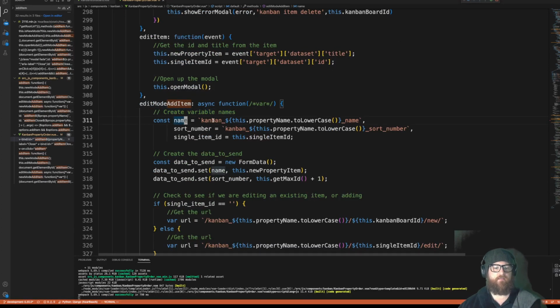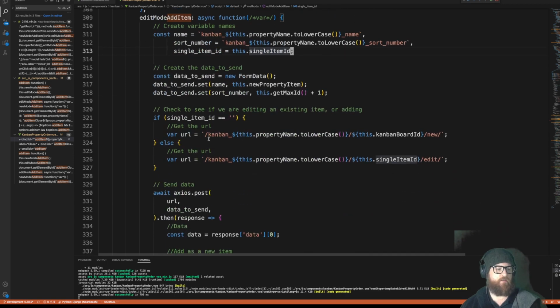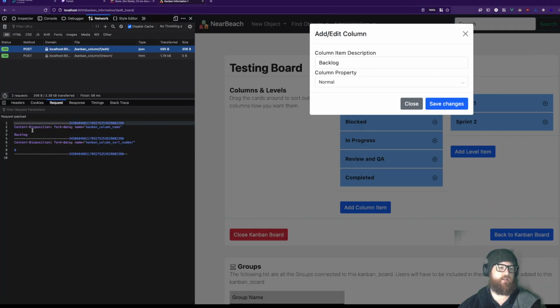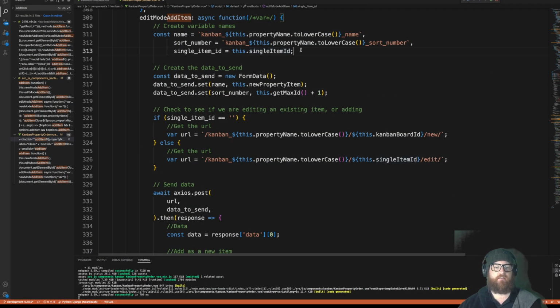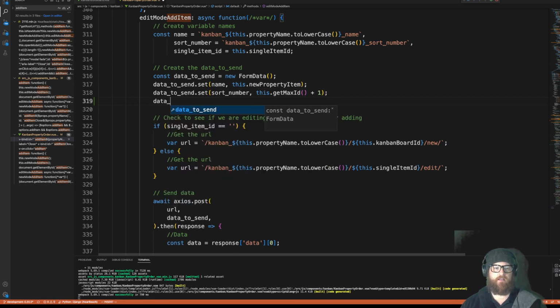Create the variable names: name, Kanban, sort number, yep, sort ID, yep. All right, cool. Column starter to send form data. So name will be the Kanban column name. If we have a look at the networking, that will be the Kanban column name and Kanban column sort number. So that's fine. What we'll need after that is data to send set.